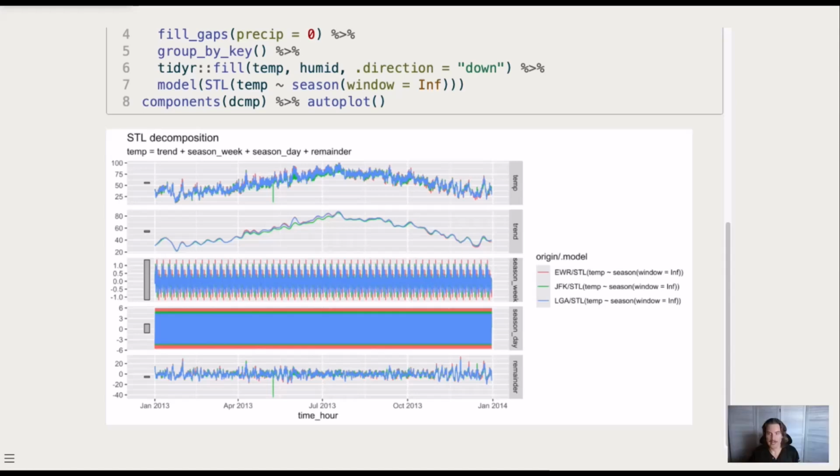We can look at different other pieces taken out, including the remainder. So this is just what is left over after we take the trend and other seasonality pieces out, or our daily pieces like the high and low temperature of each day. This is what's left over that the model doesn't know just based on the time and hour and origin.